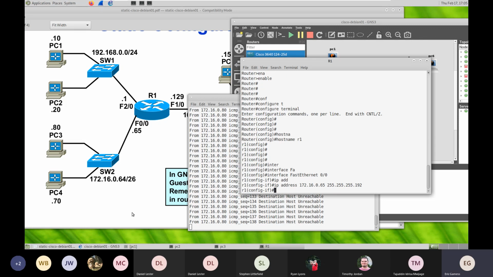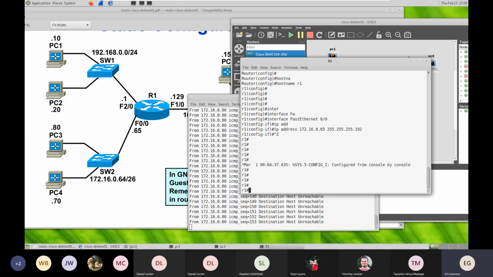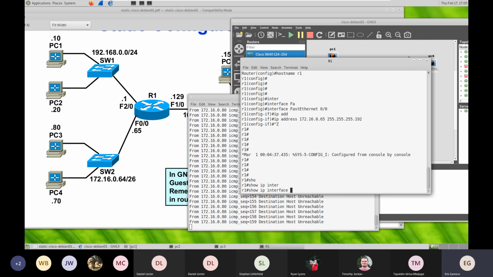The ping that PC3 is running to this IP address still doesn't work. Why? Because the interface is down. It's not enabled. So let me go back to the privilege mode and show you that the interface is down. There is a command that is called show ip interface brief.